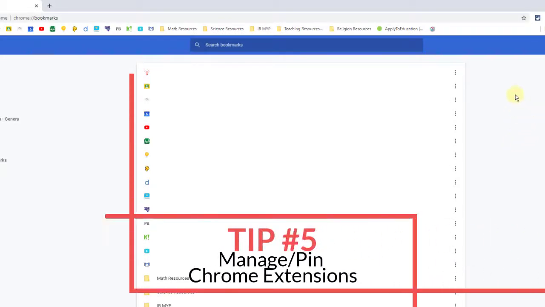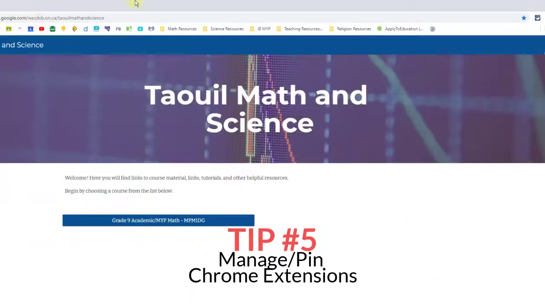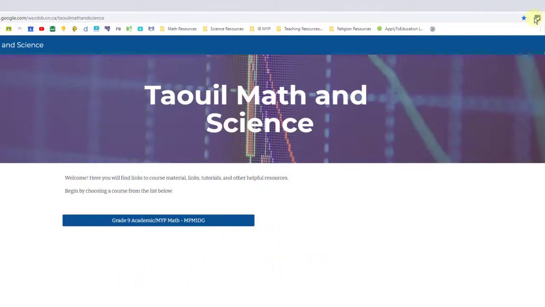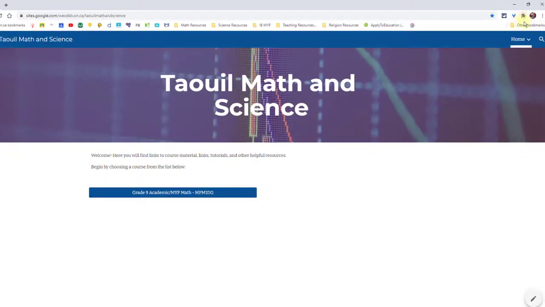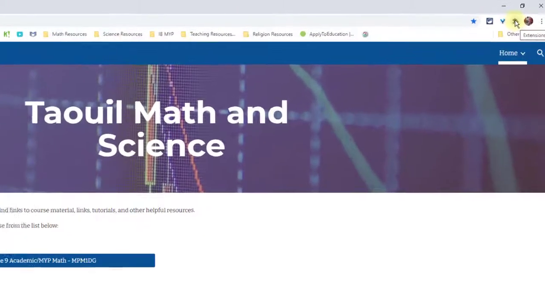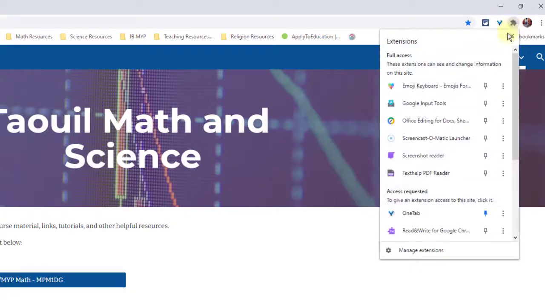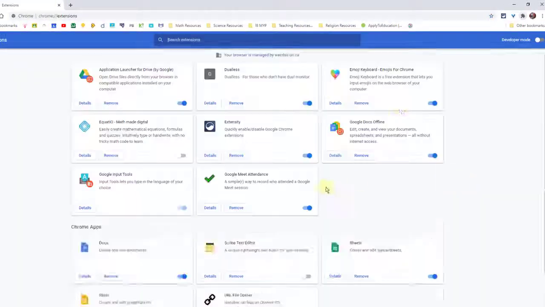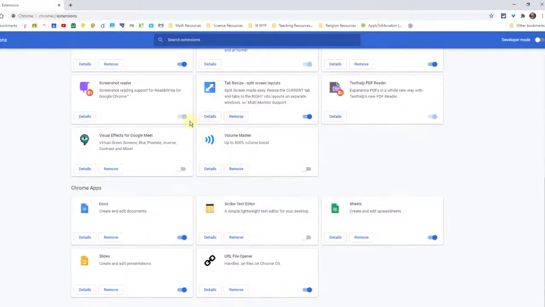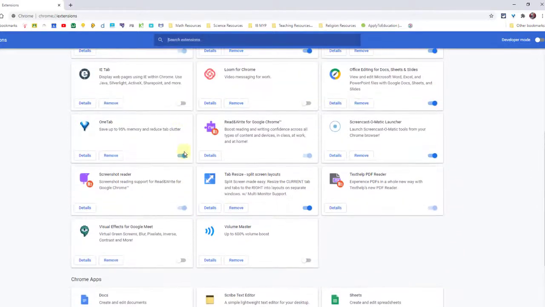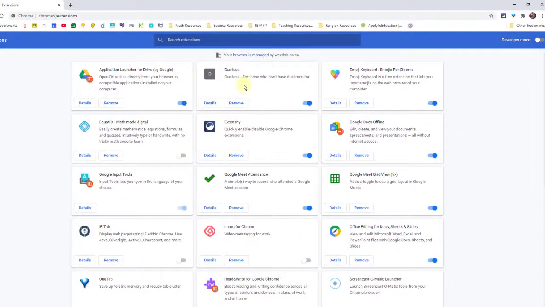Now tip number 5 has to do with extensions. I know a lot of us now are using Google Chrome extensions, which is great, and there's a few things we should know about these extensions. First thing, this puzzle icon is where we can manage our extensions. If I click on that, you can see the extensions that I have on, and I can manage all of my extensions. You can see ones that I have turned off, ones that are turned on, and you can check details.